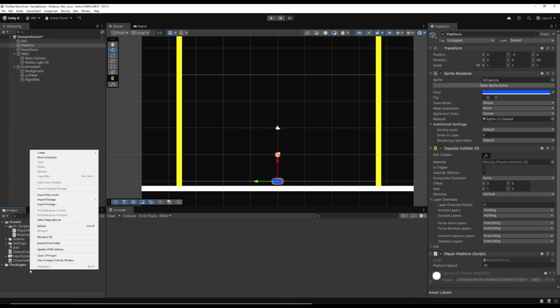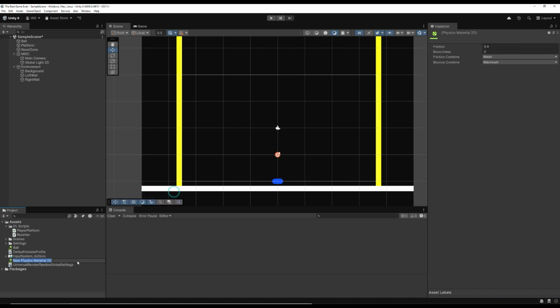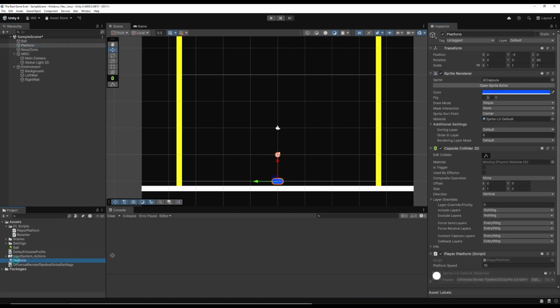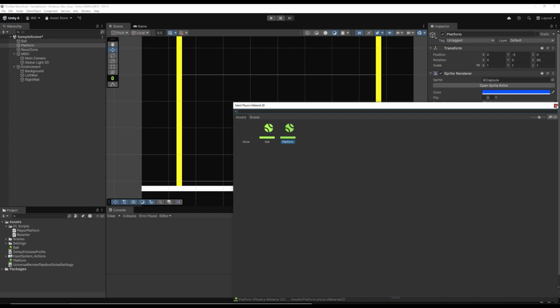So we're going to right click in our project folder and we're going to create a 2D physics material 2D. Awesome. We'll call this physics material platform. And in the top right for this material, we'll set the bounciness to, we'll go with 2 for right now and we'll see how it goes. All right. Now we got to assign this to our platform. So we're going to select our platform and we're going to drag this into the Capsule Collider material. You could also hit the button and select it. Now we have 2 objects, but it's already in there.